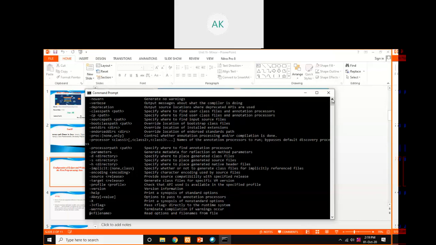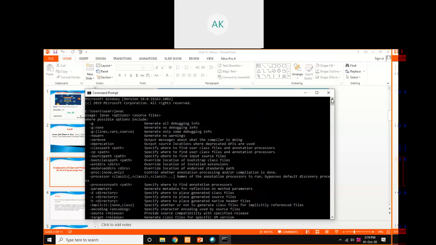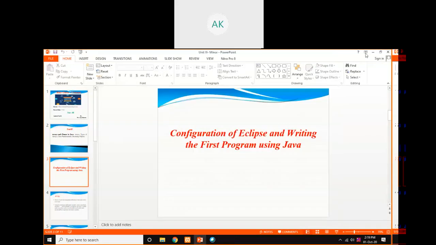In my case, when I type the javac command, I'm not getting any error. It means that Java is properly configured on my machine, so I can run Eclipse. So that is the first thing.